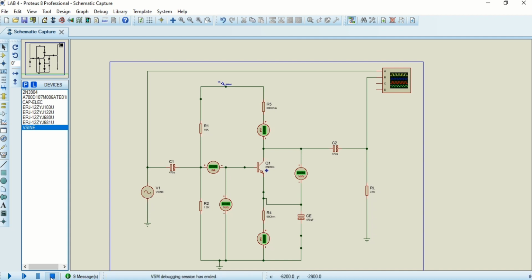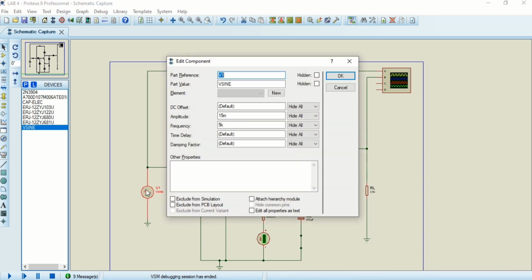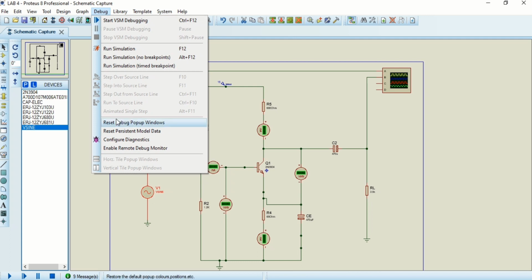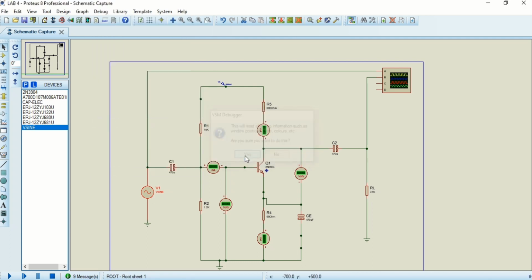Just stop the simulation. Okay, go to this one and change this amplitude, because we want to go to the maximum output. We got 50 milli, but they want a maximum, so we need to increase the amplitude value. So I choose 13 milli, and then okay. So we do it again. Reset debug pop-up window, and yes. And then I run.